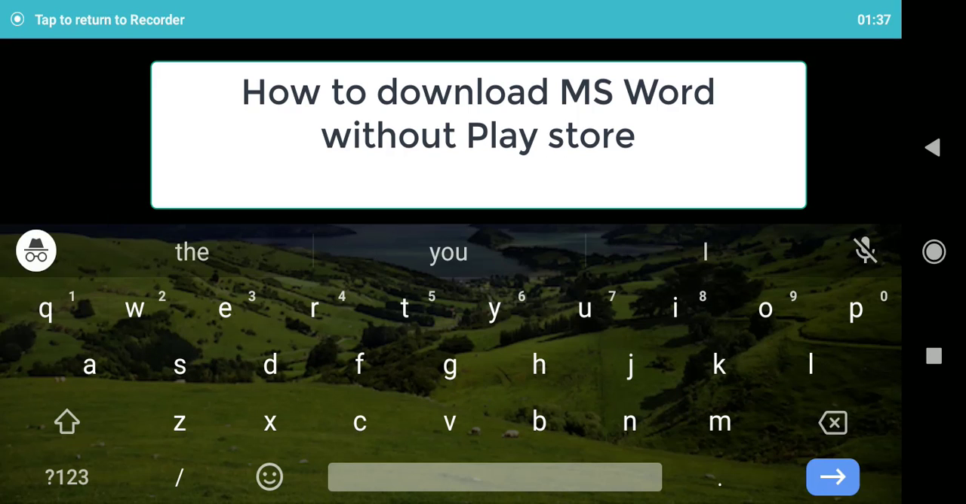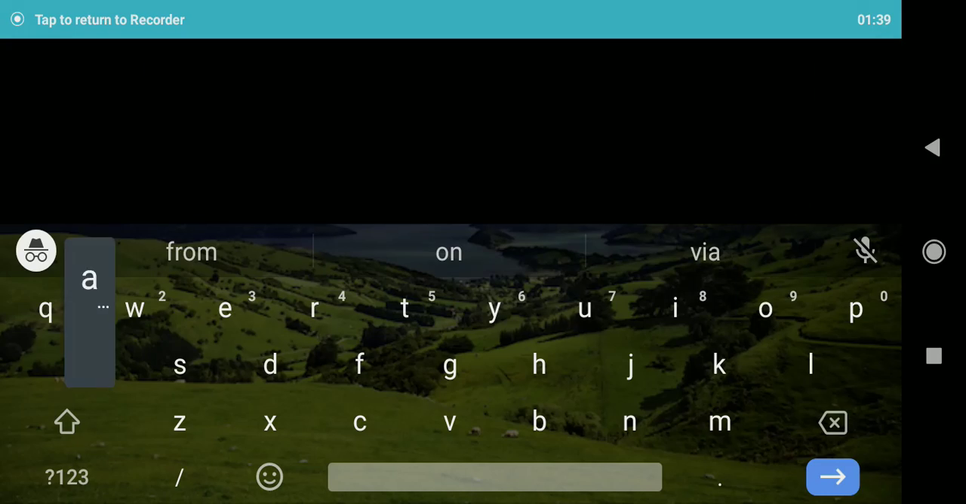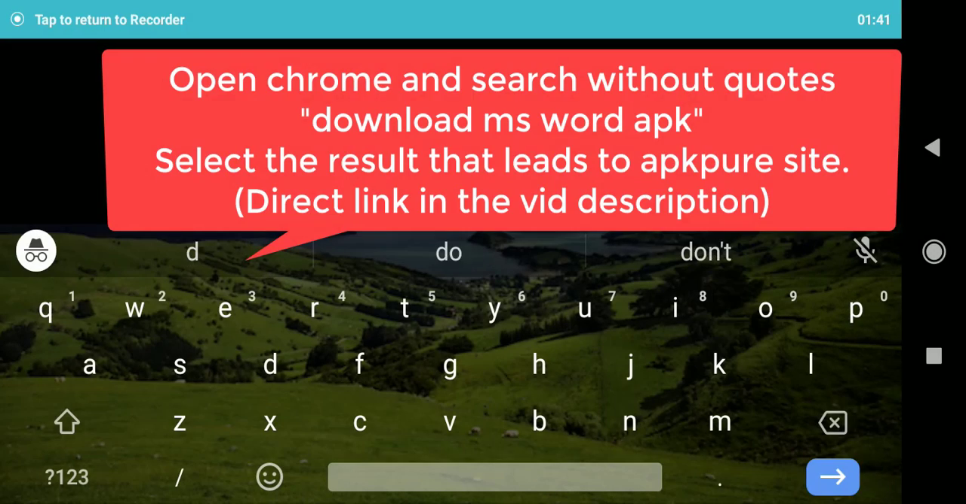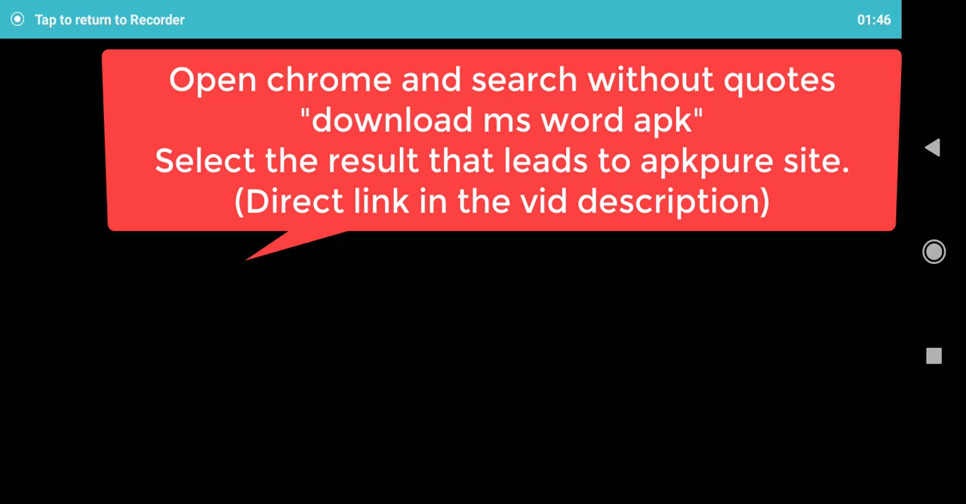You can open up your browser, your Chrome. Once open, type MS Word APK download. Now, the first result is the Play Store, which we've downloaded earlier. But if your device doesn't have a Play Store, then you need to use this option.